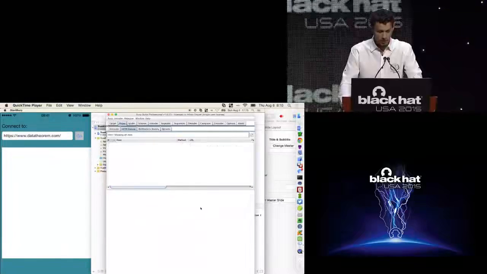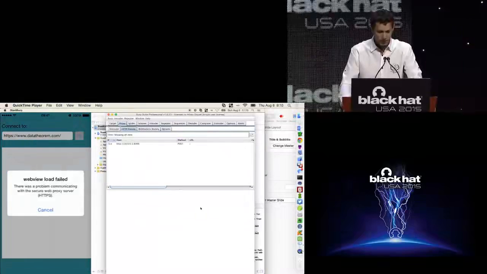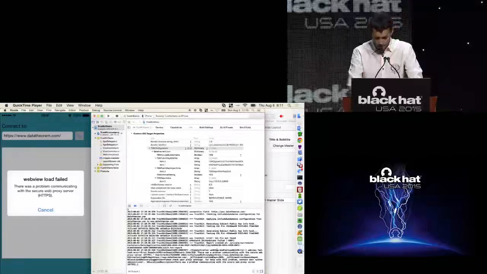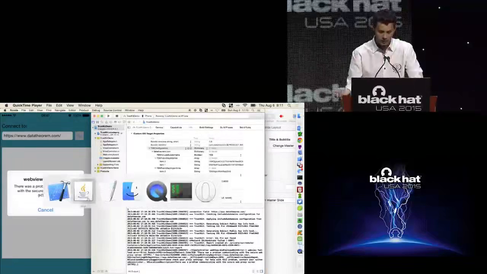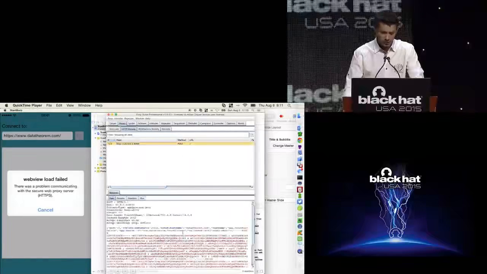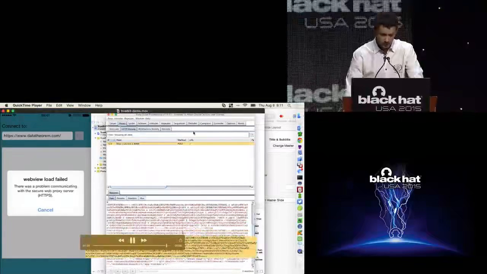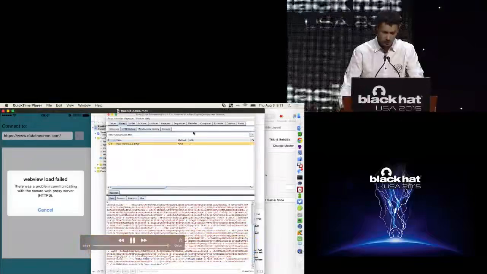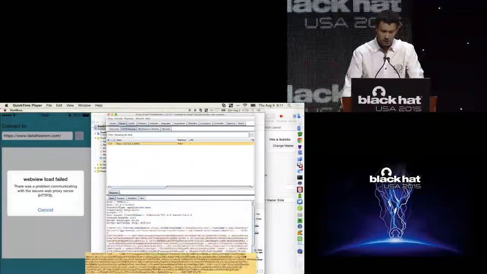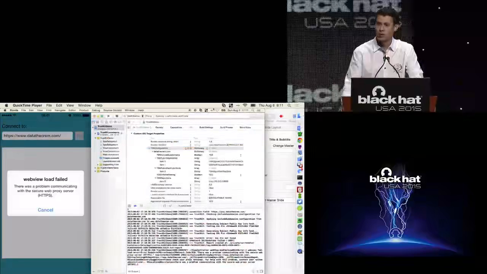And now I'm going to try to connect to datatheorem.com again. And when I try that, you get an HTTPS error. And you can't see anything in Burp. And then in the logs, you can see that TrustKit was checking the certificates, trying to find these pins, and didn't find them, so it returned an error. The only thing you can see in Burp is the actual report that was sent, because it was an HTTP URI. So it's the report sent to my server to let me know that something wrong happened.